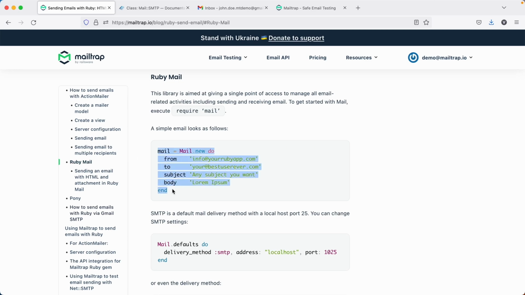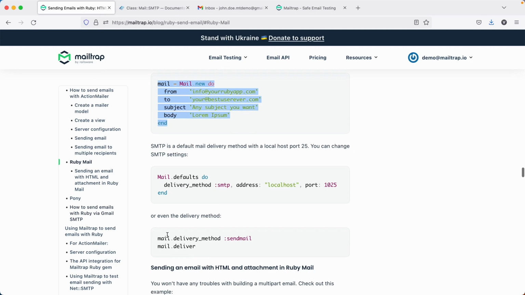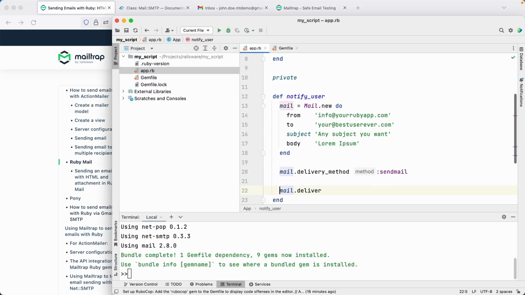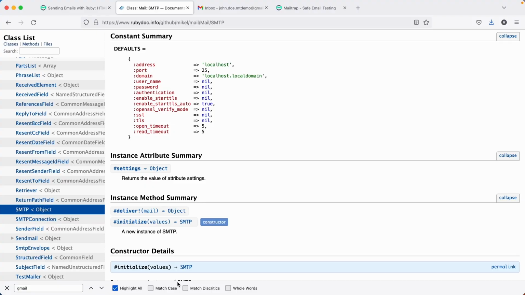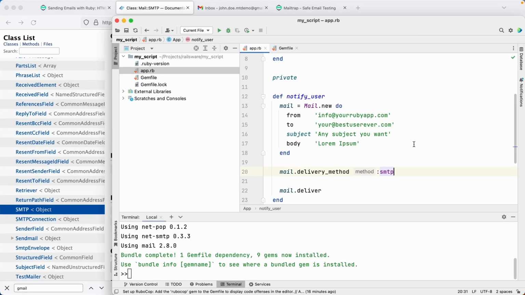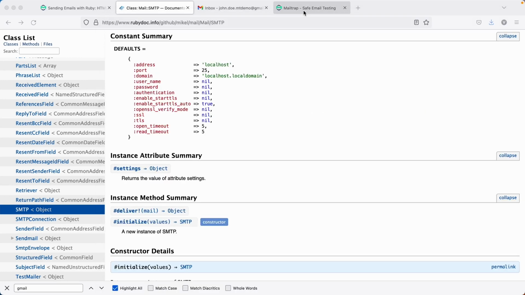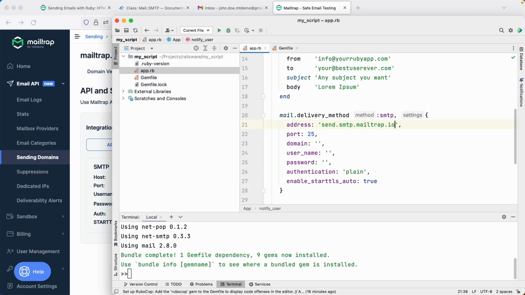From the tutorial, you can copy the email itself and specify the delivery method, which in this case is SMTP. You can find all the settings in the library documentation, but in this case, you'll just need some of them. These settings can also be found in the API and SMTP tab from the sending domain page in your Mailtrap account. So just go ahead and copy them over along with your credentials.